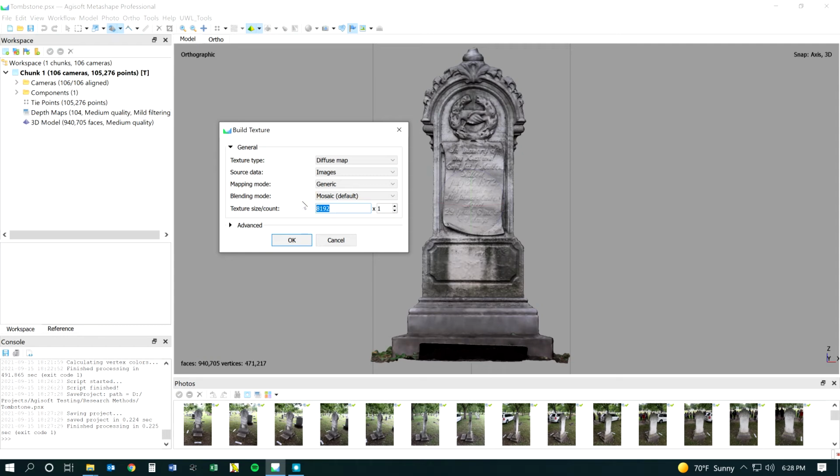We could do a 4K, which is a little bit less resolution. It takes up much less size. It makes your model more navigable quickly on low resource machines like cell phones. So why don't we go ahead and do a 4096 texture in this case.